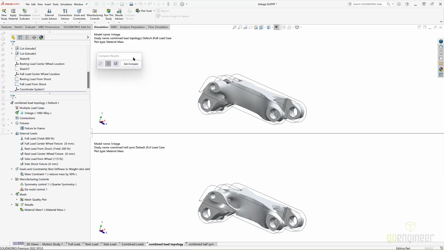And that's how you get these really cool topology studies. It doesn't just reduce mass and costs, it also looks pretty interesting. And this is one way we can customize the directions in which we keep our models looking good.